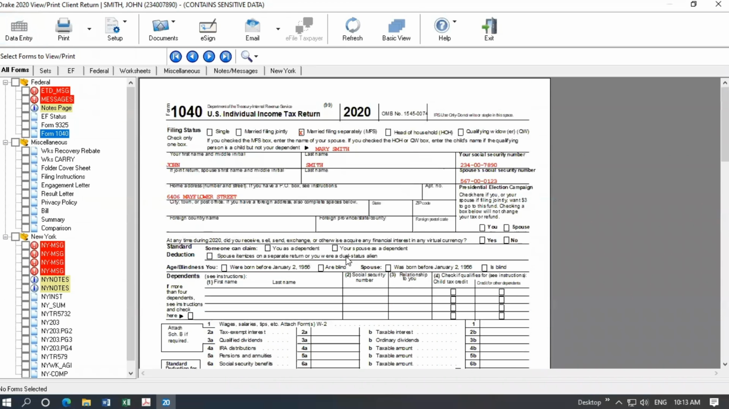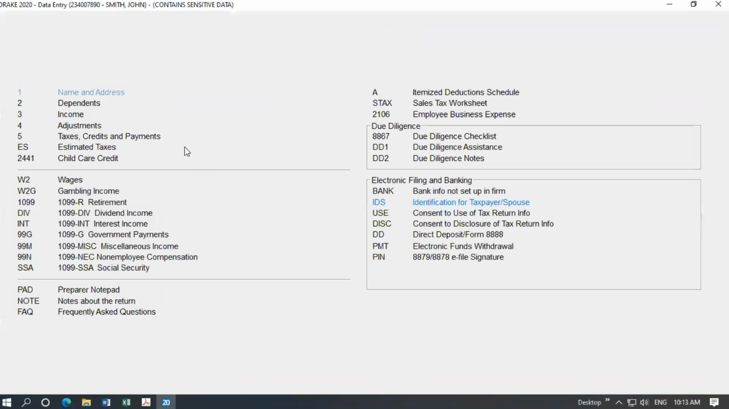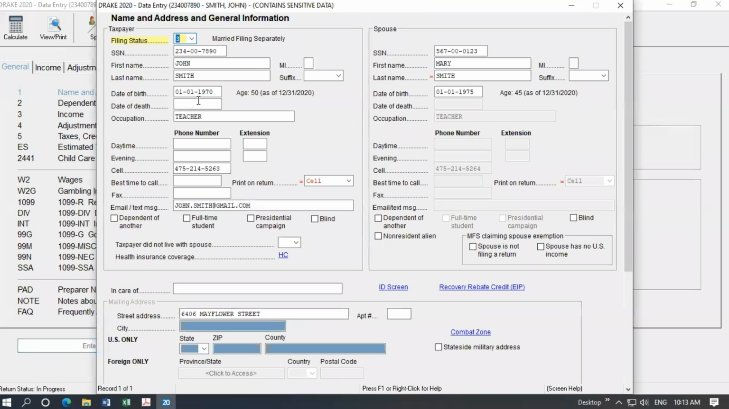Now, for example, we are filing the return for John Smith. However, we need to update the detail for Mary Smith to inform the IRS that this person is the spouse, the wife of John Smith. Now, another question is, IRS is asking: is the spouse filing the return?